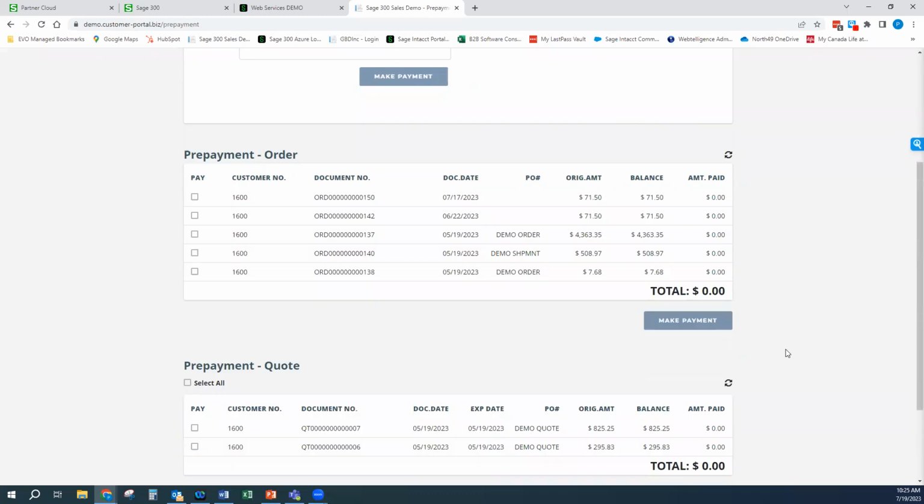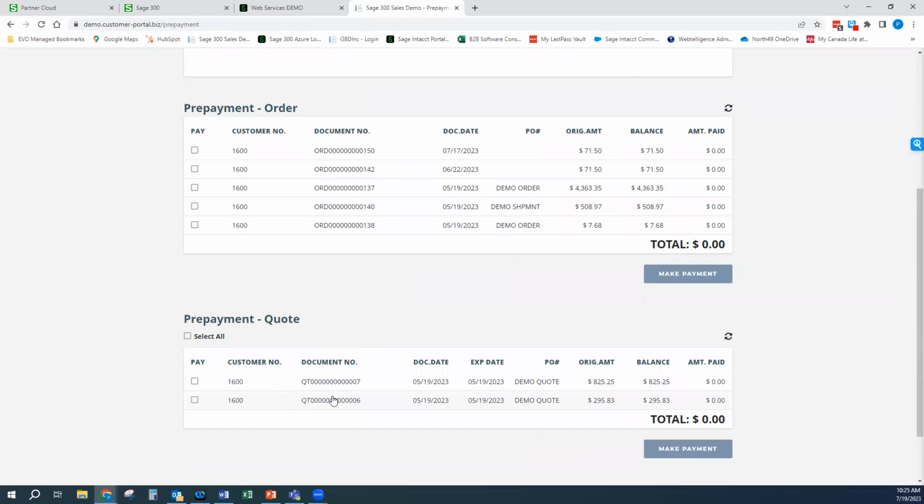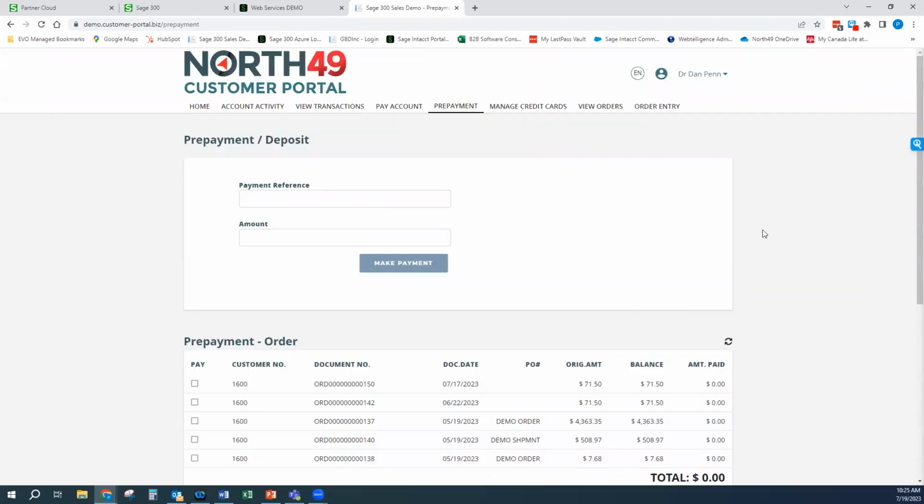In Sage 300, we also have the ability to apply it against an order or against a quote. So if you require folks to prepay their orders or quotes, you can do so here, and that will get tracked alongside that order as it gets entered into Sage.